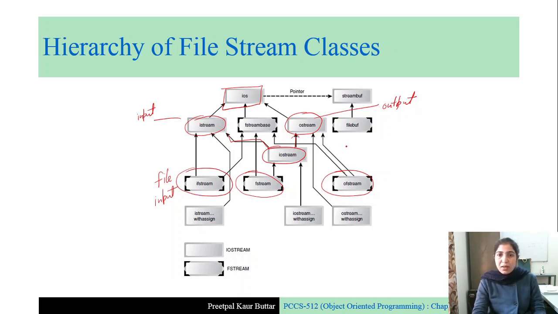OFStream we are inheriting from OStream. OStream deals with standard output, OFStream deals with file output. Okay, and we have FStream here. FStream we are deriving from FStreamBase and IOStream. So here IOStream is dealing with input output stream, that is the standard input and output, and in FStream we are dealing with file stream.